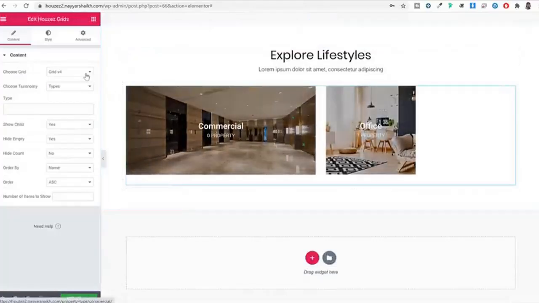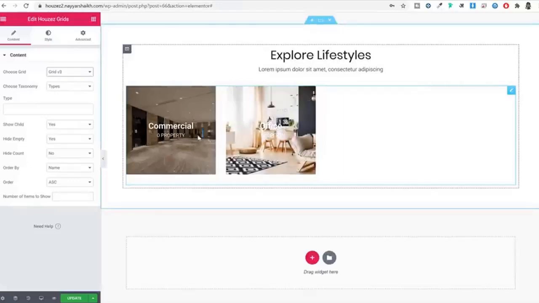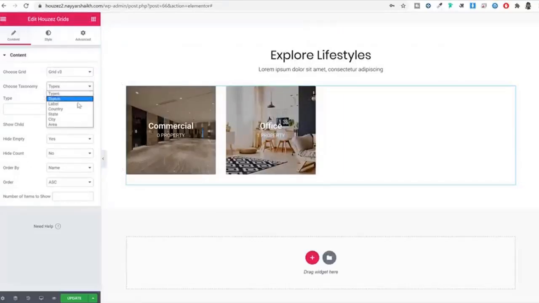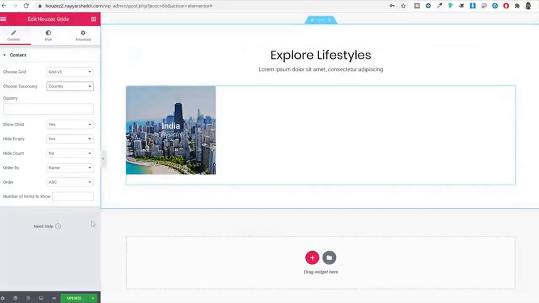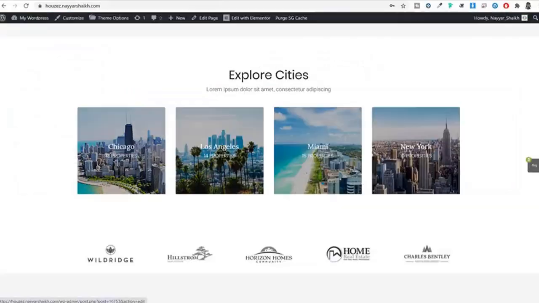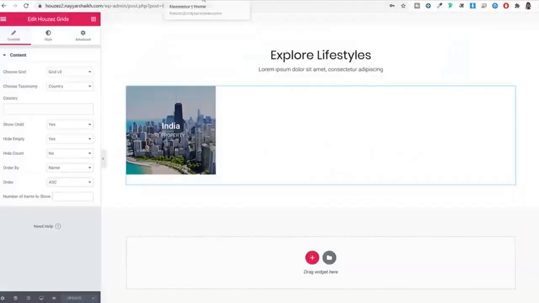So this time, instead of grid 4, we are selecting grid 3, grid version 3, which will give you this style. And I don't want to display types. I want to display countries. So if I select countries, it will display countries. Okay. Click on update. Now let's create our final section, which is a very easy section, this bottom section.